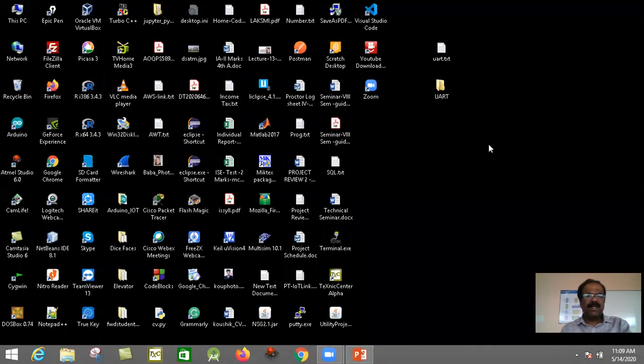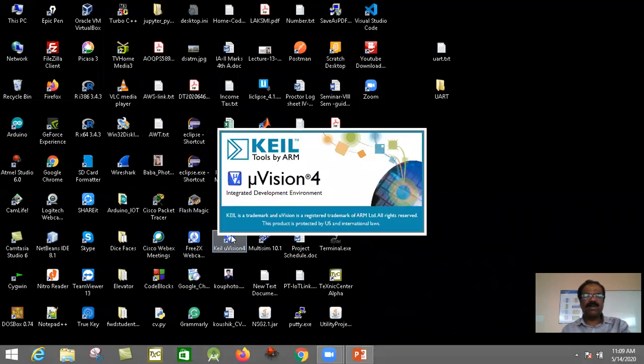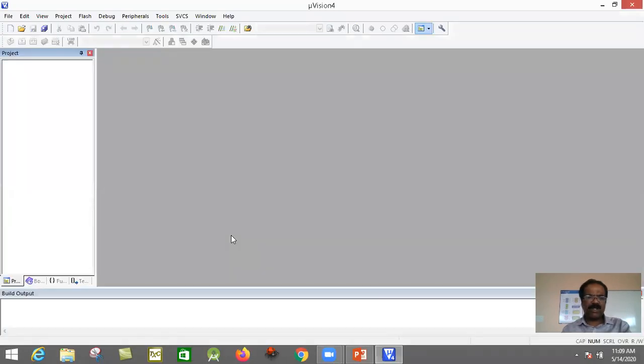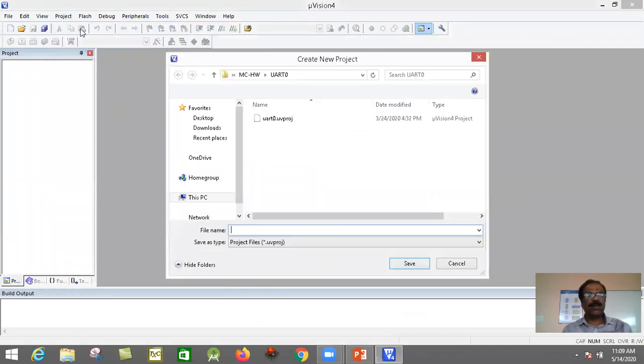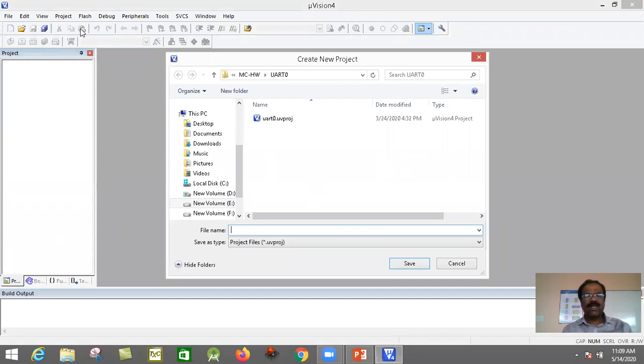Then we have to click on the Keil Microvision software. Double click on this particular software. Now it's going to launch this application. This is the initial status of this window. Then we have to create a new Microvision project. Therefore, click on Project, then select New Microvision Project.